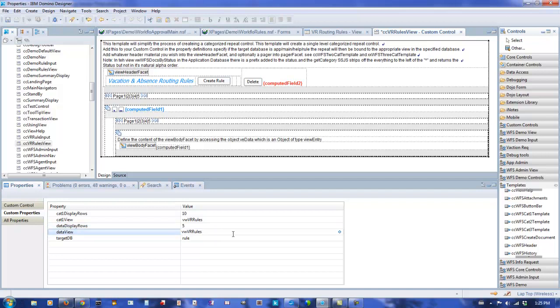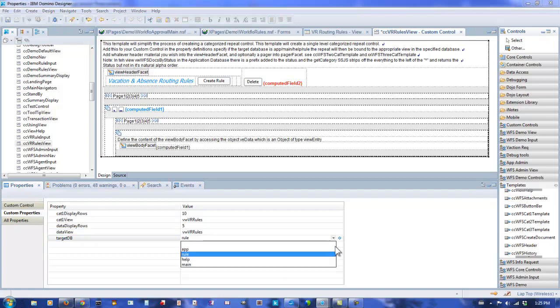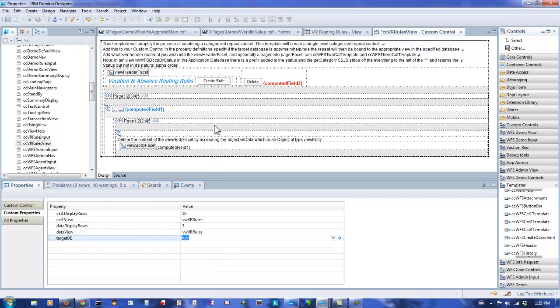Where do we get the data from? We're going to get the data from the same data as we get the views. And what is the target database? And we can specify the application, the rules, the help, or the main database. In this case, it's going to be the rules database.